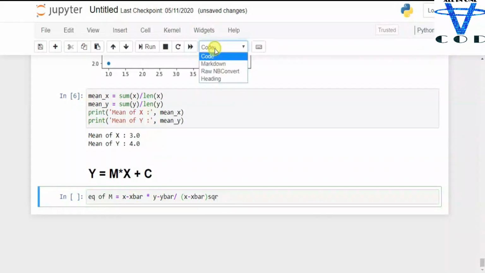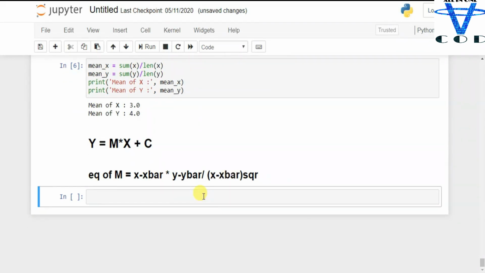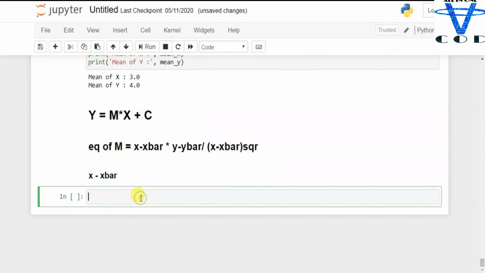Okay, so let's find the x minus x bar and y minus y bar, but first we have to find the x minus x bar. So how are we going to do this? Let's say def x bar. First we have to create the x minus x bar. So this is the function. It will return all of these values of x minus x bar. We have to just pass the x and y in here, and x bar and y bar.